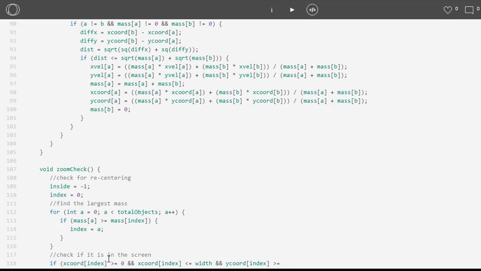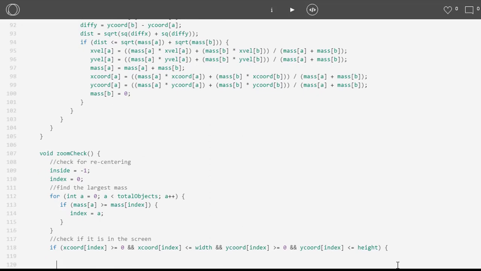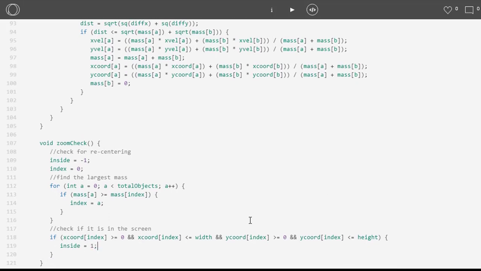is greater than or equal to 0, and the y coordinate of that object is less than or equal to the height. So basically this is saying if the x is between 0 and the width, and the y is between 0 and the height, then hey, you're in the screen. And inside, which is how I'm checking to see if that object is inside, is now a 1. Hooray, away we go. So this says whether or not we are inside the window.